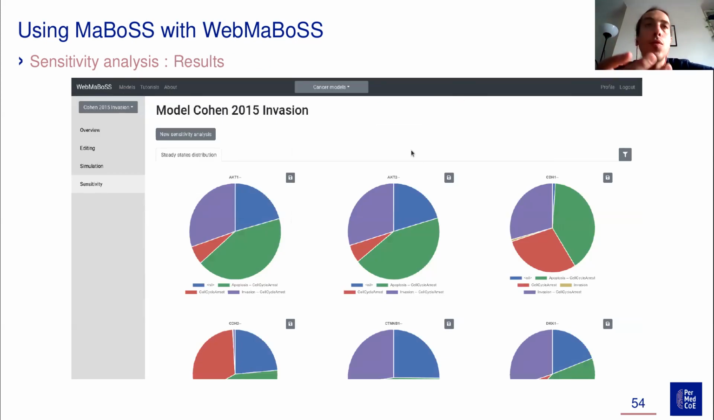And so once you run this sensitivity analysis, this is the type of result you will have. So here I tried all the single mutants, only inhibition. So you can see that I tried the inhibition of AKT1, AKT2, CDH1, CDH2, etc. And so you will have a big list of these individual simulations, basically, of these mutant simulations.